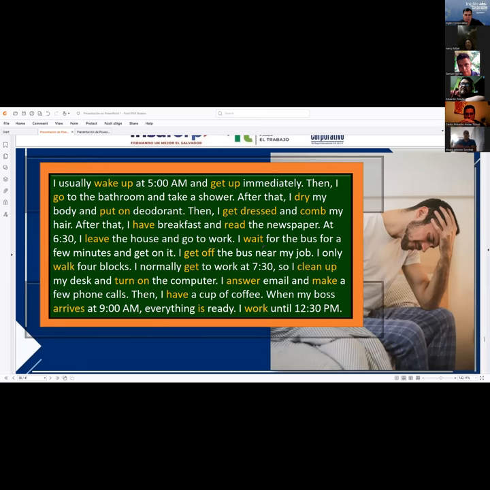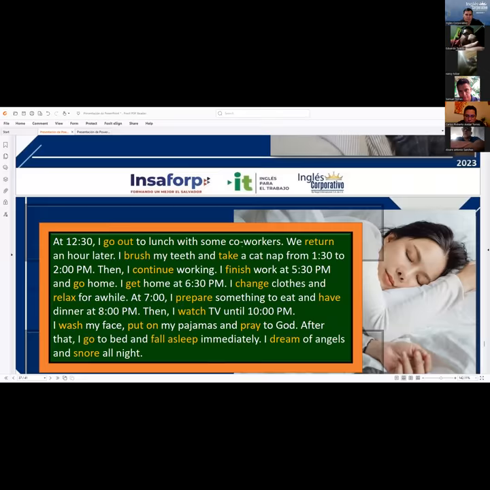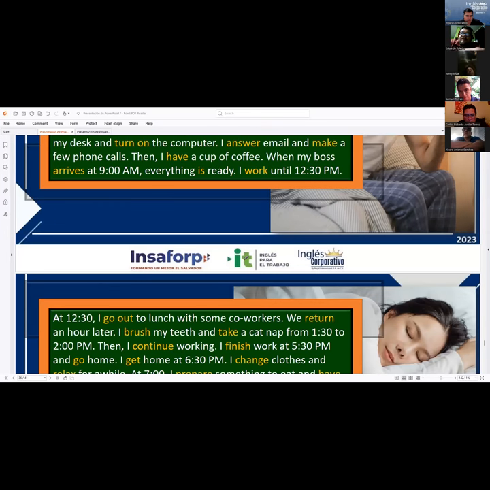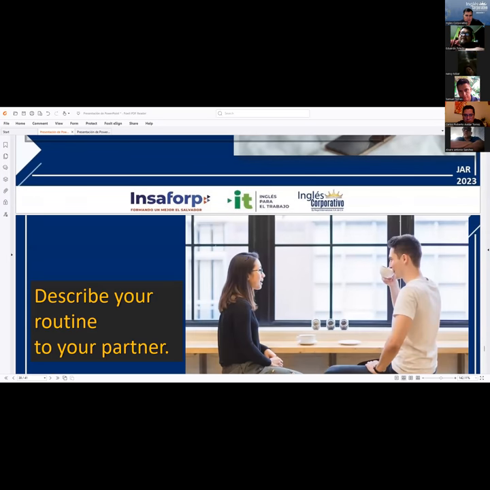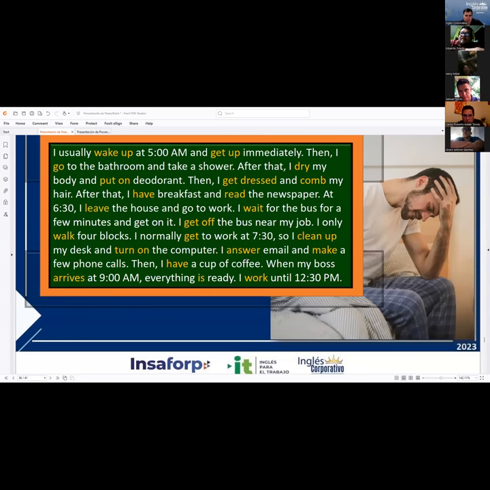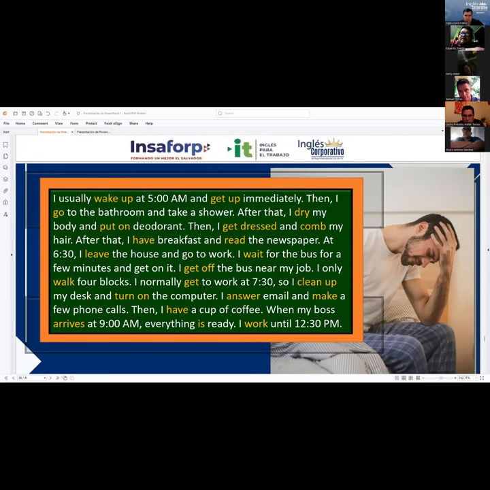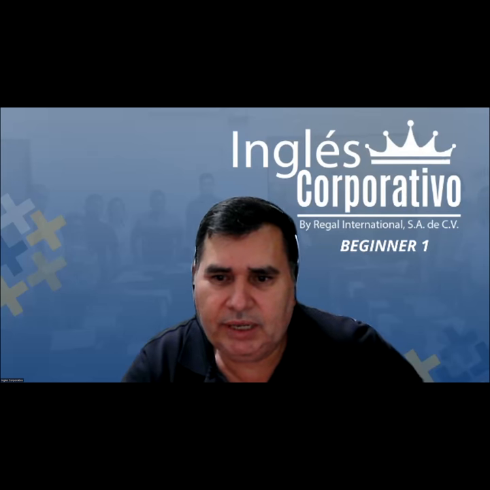Okay. Now we're going to practice reading this, emphasizing the verbs. I usually wake up. So you see, wake up, get up, go, dry, dress, etc. Practice reading this one, and with this we'll finish, I guess. Take turns reading.